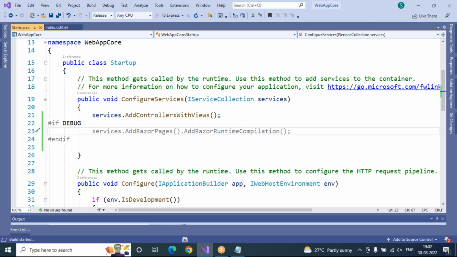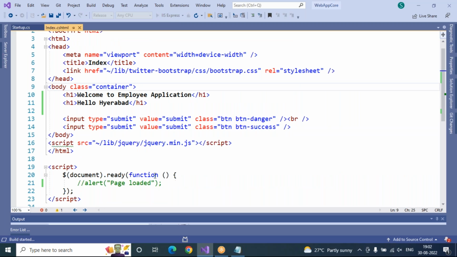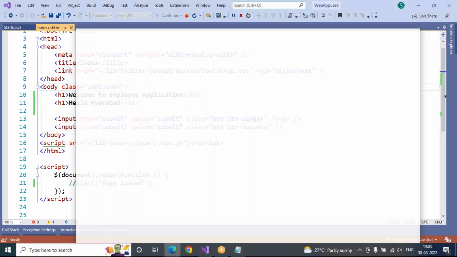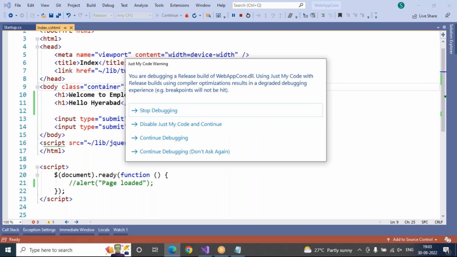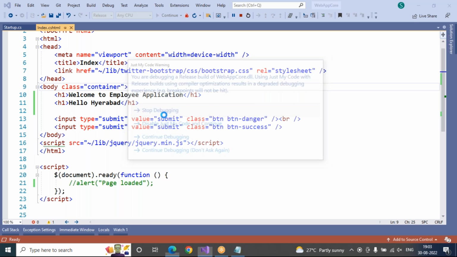Now this time when we run this application, whatever changes we make in your view section, it will not immediately impact your browser. Let's see this, because my condition was clearly mentioned. Yeah, now you can see, okay, it is asking for debugging. No problem.